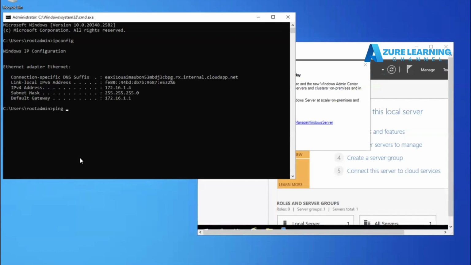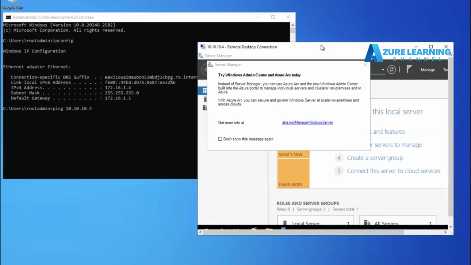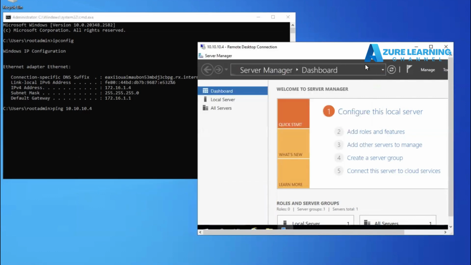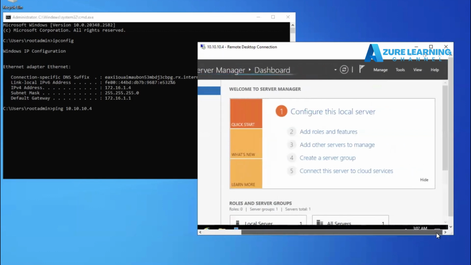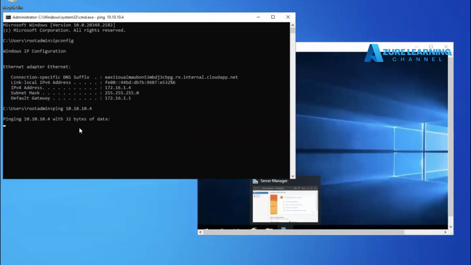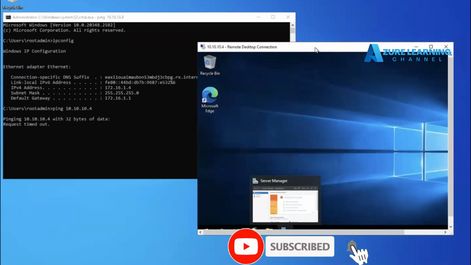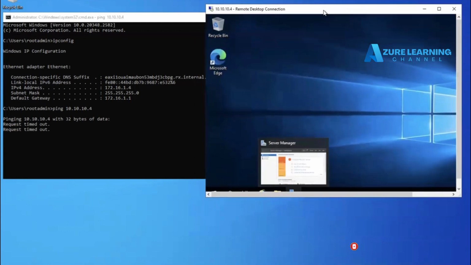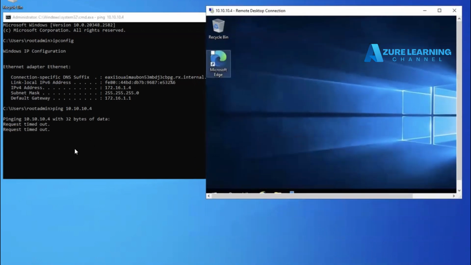Will ping work or not? It won't work by default in Windows Server. If anyone knows the answer, don't reveal it now; let people find out offline. Okay, let us try to ping. The expected behavior: ping is not working. It's request timed out. But the connection is established. In terms of RDP the connection is established, but the ping is not working.